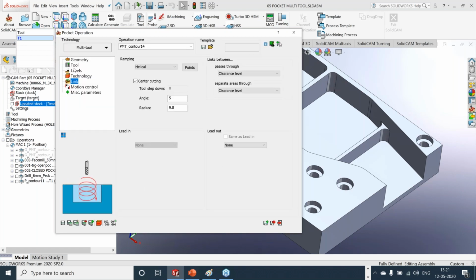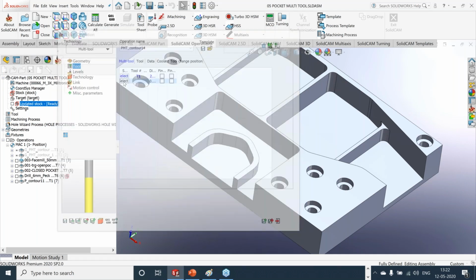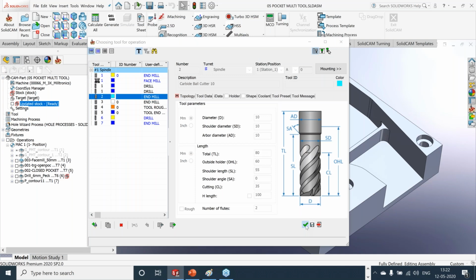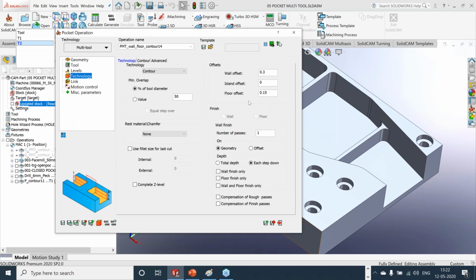Now again I'll come back to tools. Now I'll select the second tool. Again, it loads the tool library we have created. Let me use another end mill. I would like to use a 10 diameter end mill, and now I would like to do the wall finish and floor finish operations. So tool number 2 is the 10 diameter end mill. Now if I come to technology, you can see the wall finish and floor finish are grayed out. It has taken wall finish and floor finish. If you want, you can also select wall finish and floor finish here. Let's save and calculate.